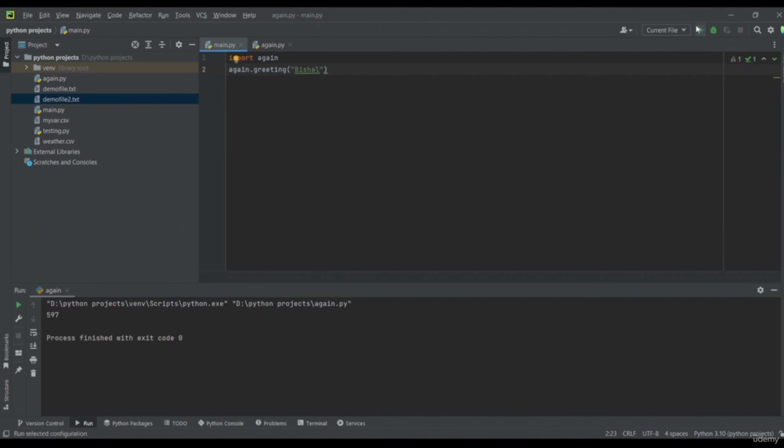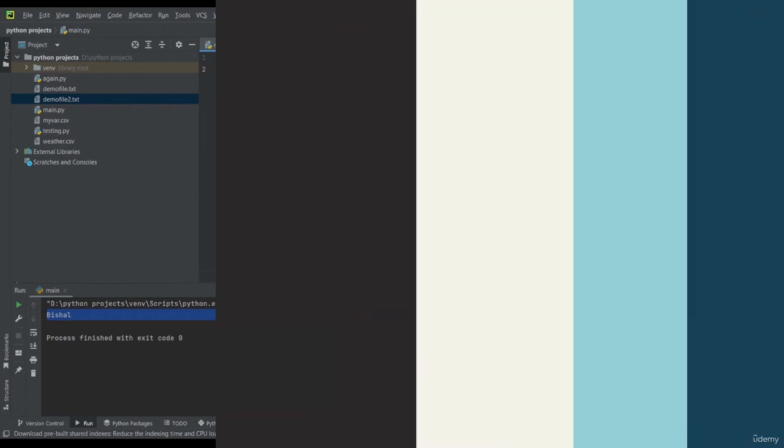B-I-S-H-A-L, Bishal. Now if I run the program, you'll see Bishal in the output console. See, Bishal in the output console. Now as you can see, the greeting function is in the again.py file, not in the main.py file. But I can use this greeting function from again.py as I import it as a library. You can do this to reduce code in a single Python file.